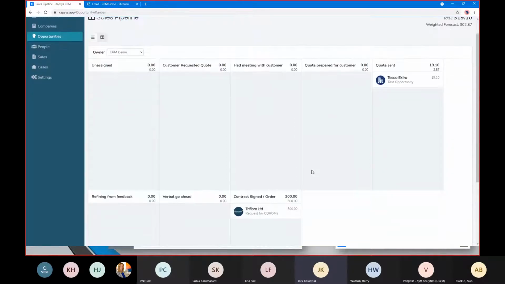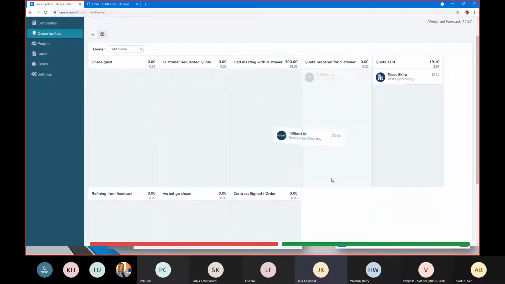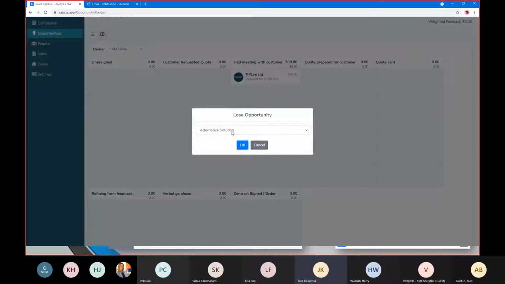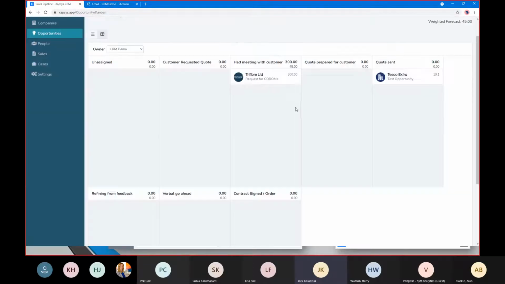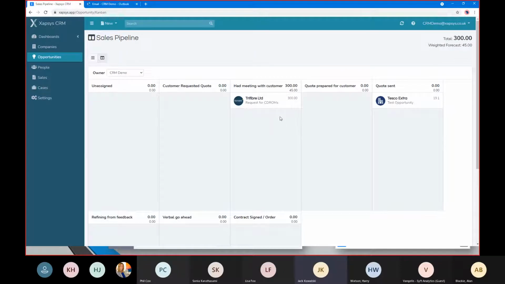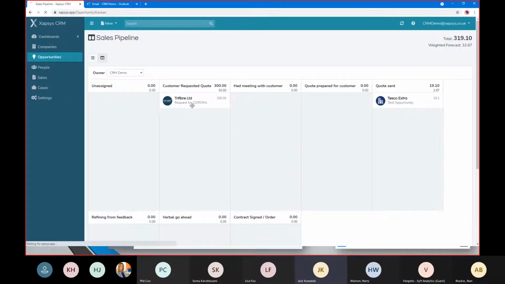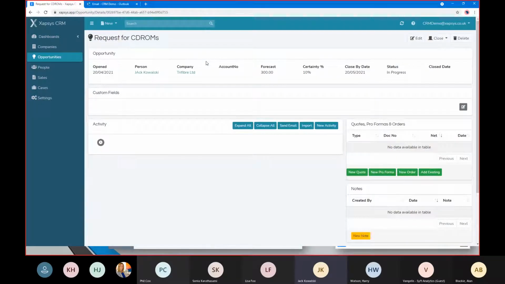It's also worth noting that we can win or lose from here, and if we do lose one, you'll see a list of reasons for loss. If we win one, that will set it to 100%, but what we have set up at the minute is as soon as you convert a quote to an order, it's going to update our forecast and automatically set it to 100% for us. So I'm going to leave it as we were. So let's go back into that opportunity.